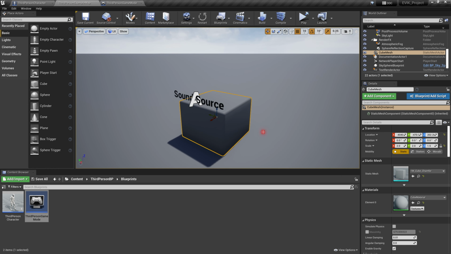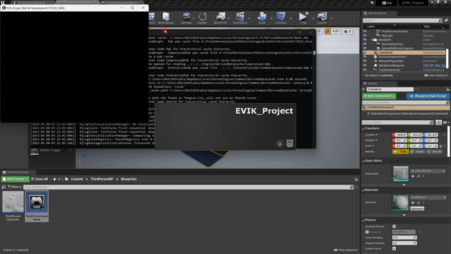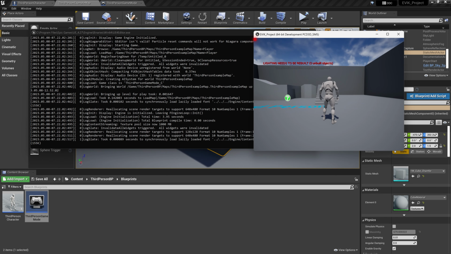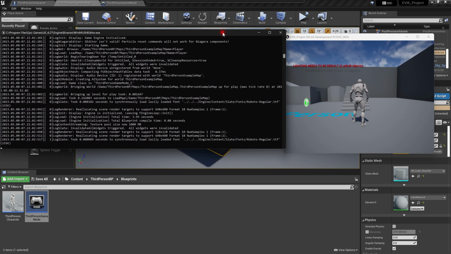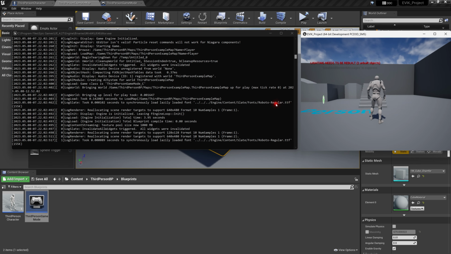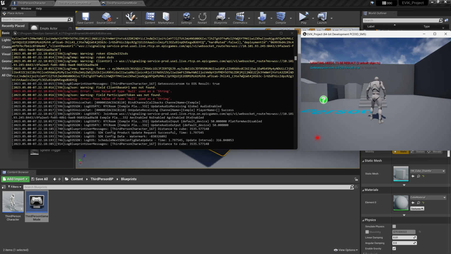So let's play as a standalone. So we have two print strings. One is the positional volume chat and the second one is basically the distance from the cube. Firstly, it will take 5 to 10 seconds to get the EOS voice chat started. So that's why I have put a delay for that.